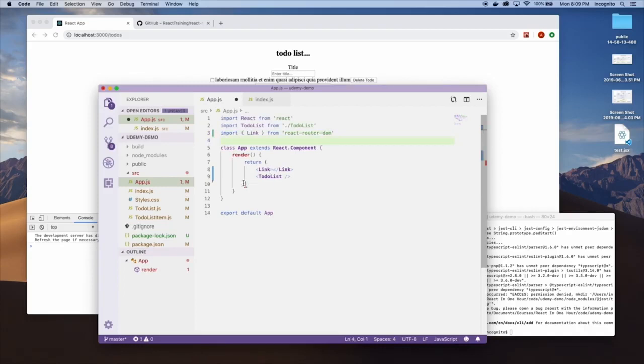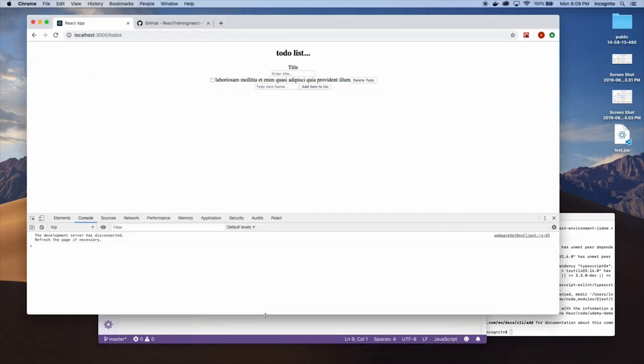Now you see this error here. That's because you're required to return one top level component. So it could be a div that'll take care of the problem, or React has something called a fragment that won't add an additional DOM node to the browser, which is good.